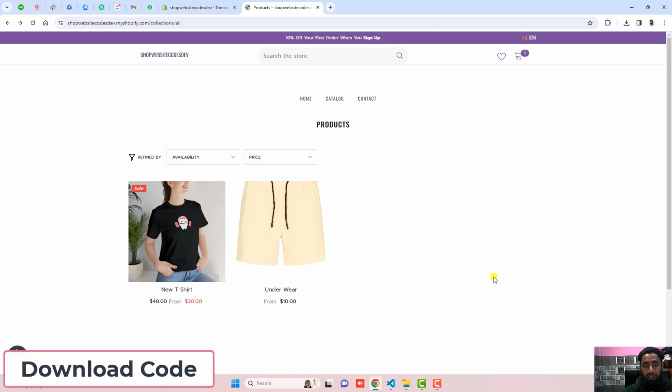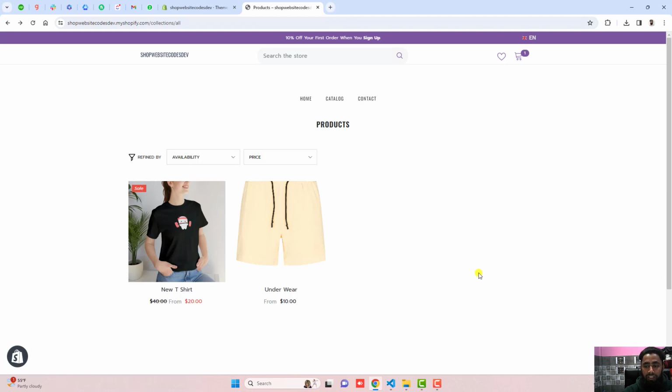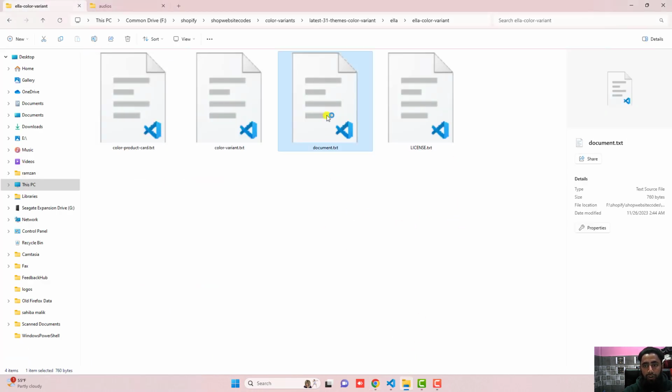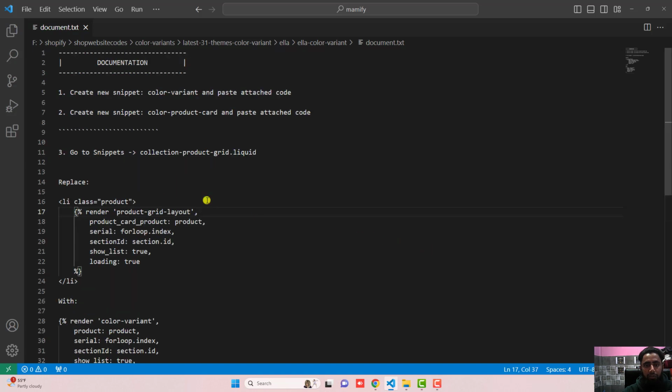Firstly, you should download the code. I have added the link below in the description. Once you download the code, you should have these four files. Just open document.txt and here you will have some steps to follow. The first step is to create a new snippet, and the name of that snippet will be color-variant.